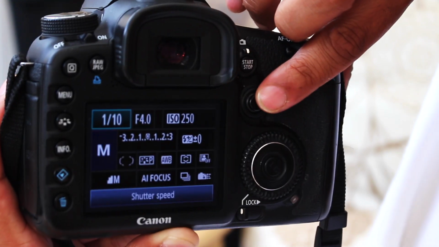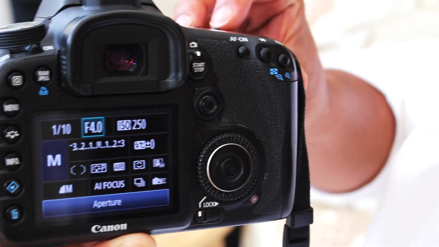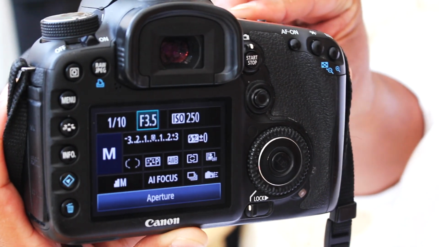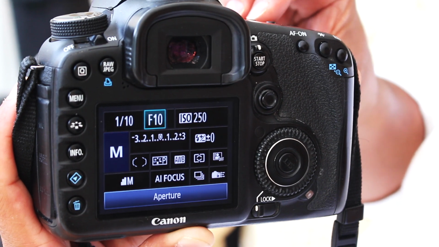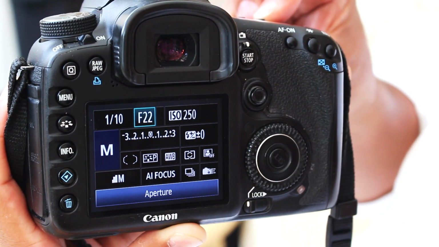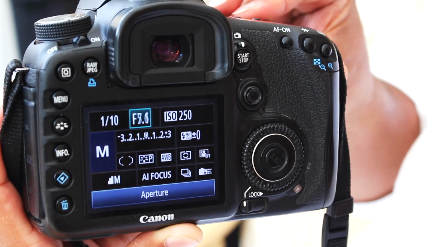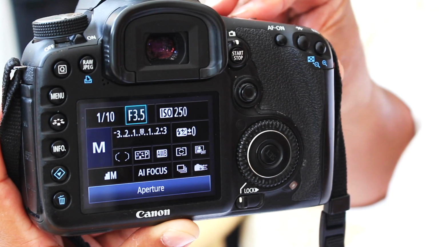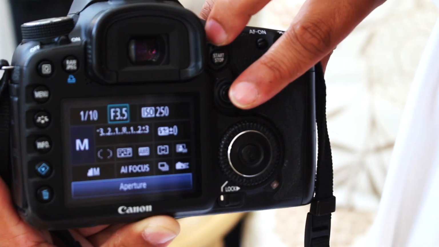To change the f-stop, just move it to the f-stop, and all you would do is change your f-stop, increase it, decrease it. So if you want a smaller opening, you would obviously take your f-stop to a higher number, and if you want a bigger opening, you would obviously take your f number to a lower number. Okay, so it works the opposite way around, as you all know.